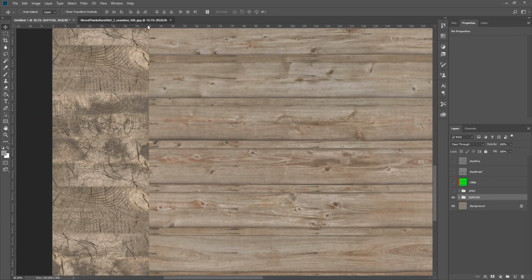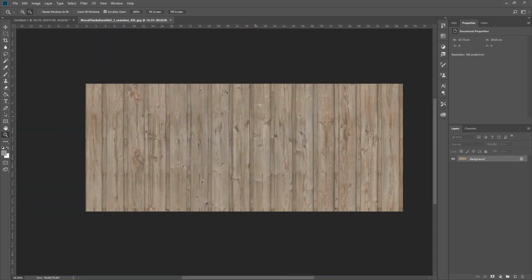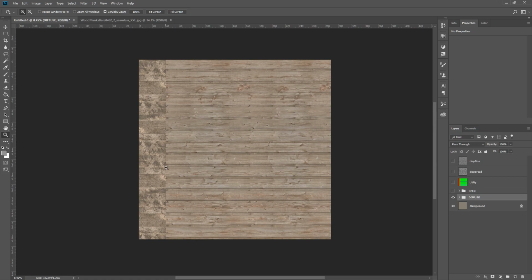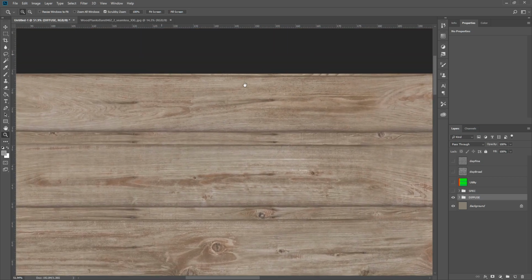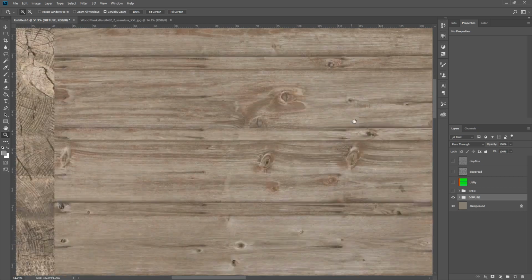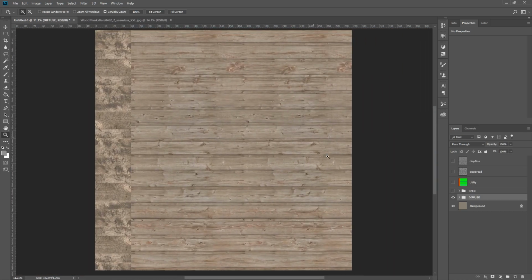So I took this seamless wood plank board texture and then I just flipped it and scaled it so that I have one 8K map that has the top of the board, the side of the board, and the bottom. And it just repeats all the way down. So as I move the UV space, I'll actually get different variations of board.